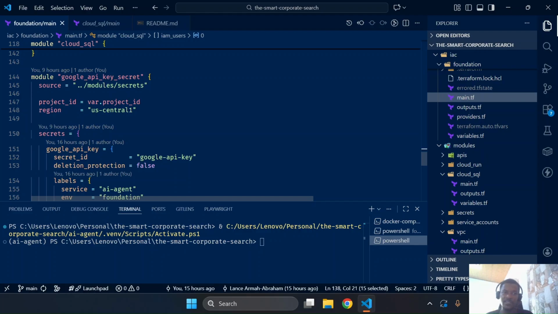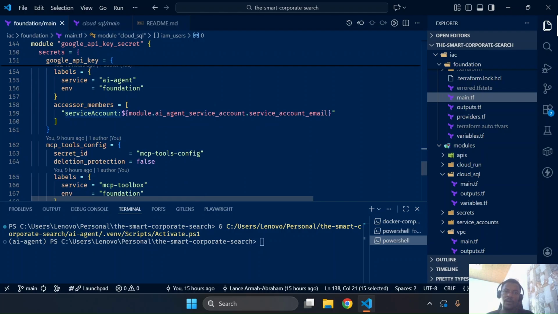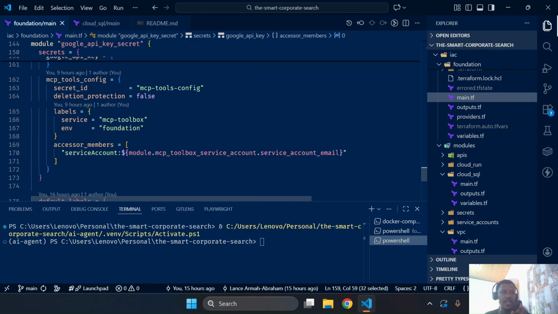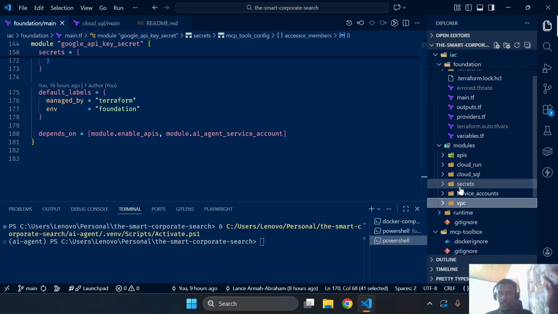And then we create a secret. So we create the Google API key secret, and then we grant access to the AI agent, because the AI agent service account is what needs it. And then we also create the MCP tools config secret, and then we also grant access to the MCP Toolbox service account, right? So these are the foundation resources, right? And we are controlling them with modules. So the modules make it easy.